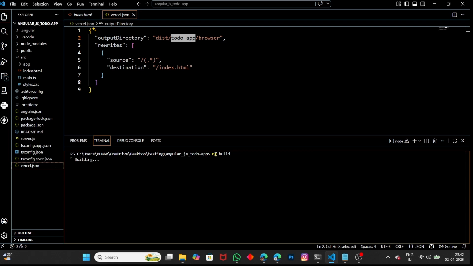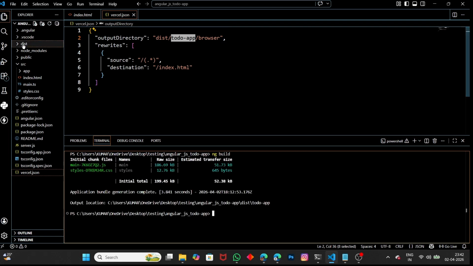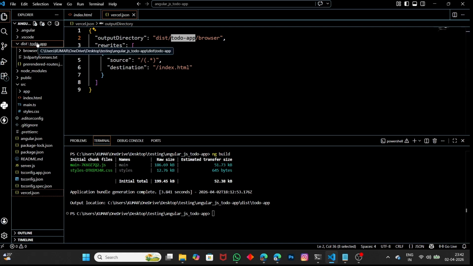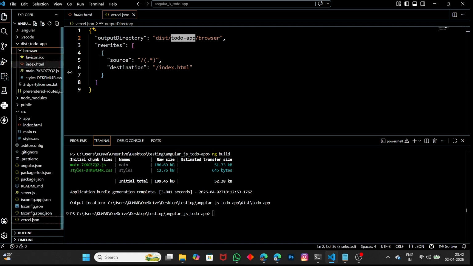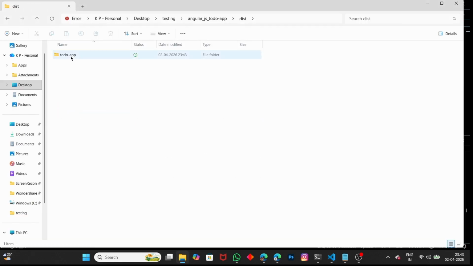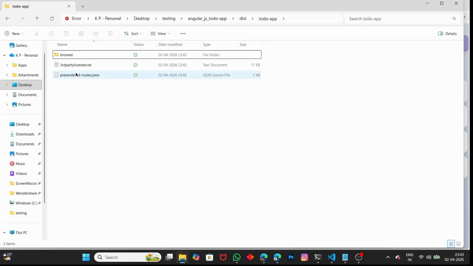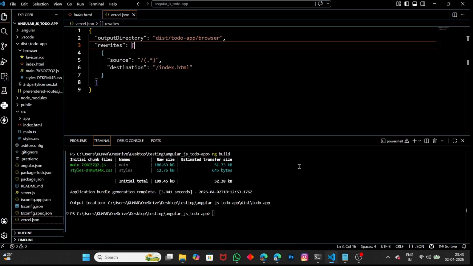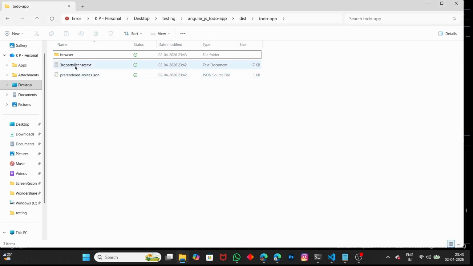Now the build has been completed. You can see a new folder has been created, and inside it you can see Todo App. This is our project name, and inside that we have browser. So that is what we have typed in the vercel.json file. I can also show it in the file explorer. Inside this we have the Todo App, so this is what I have typed here, Todo App. And inside the Todo App, I have another folder called browser. As you can see, that's the folder name that I have typed over here, browser.